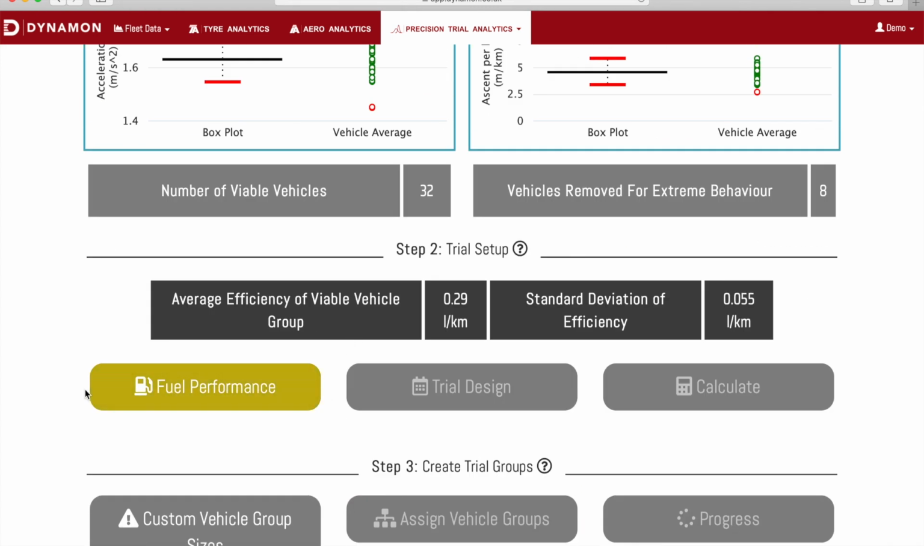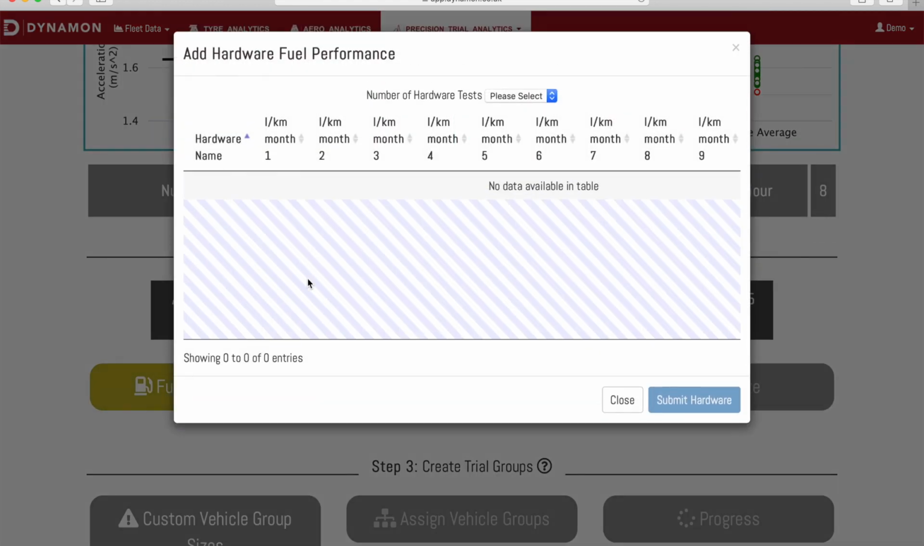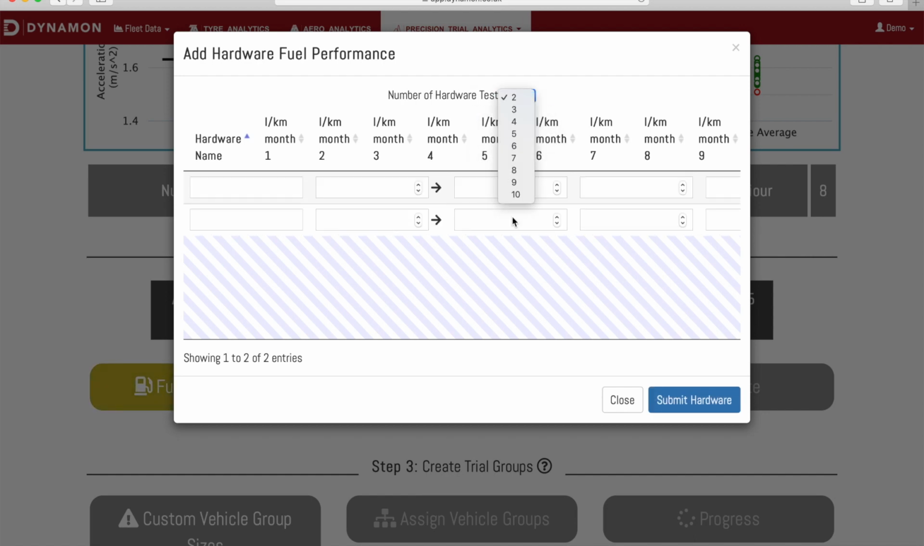This section is about fuel performance. Obviously, most trials are interested in measuring whether something is more fuel efficient than the rest of the fleet. So in this case, we're going to look at a fuel saving solution that we want to measure. We can compare up to 10, but in this case we're going to compare 2 solutions. We're going to compare a baseline and a new.